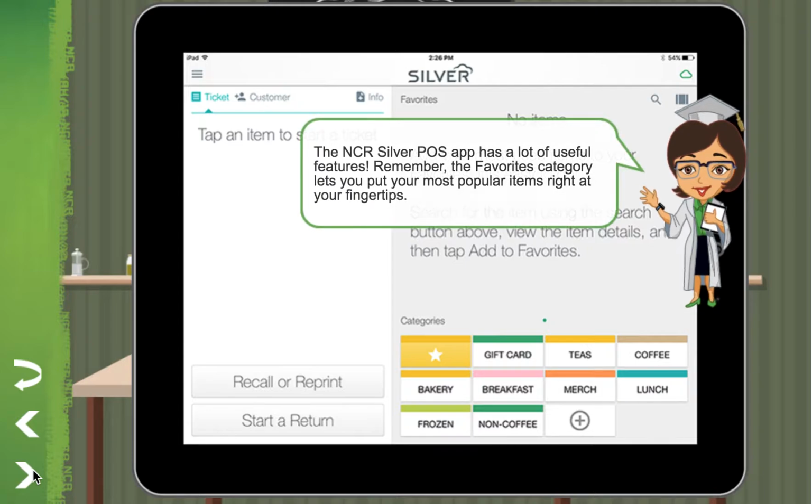The NCR Silver POS app has a lot of useful features. Remember, the Favorites category lets you put your most popular items right at your fingertips.